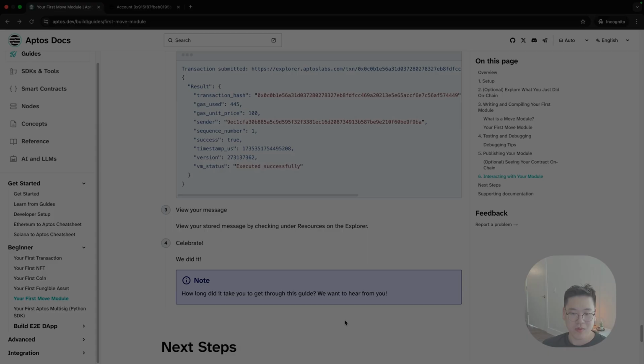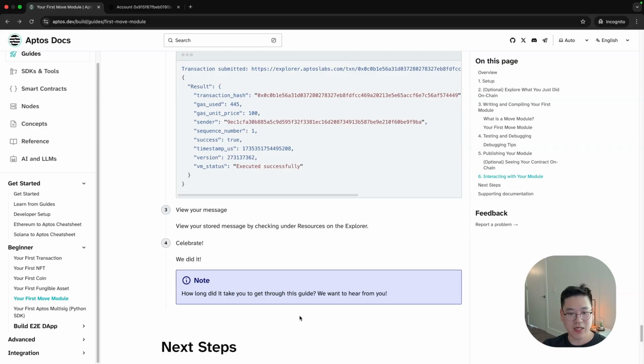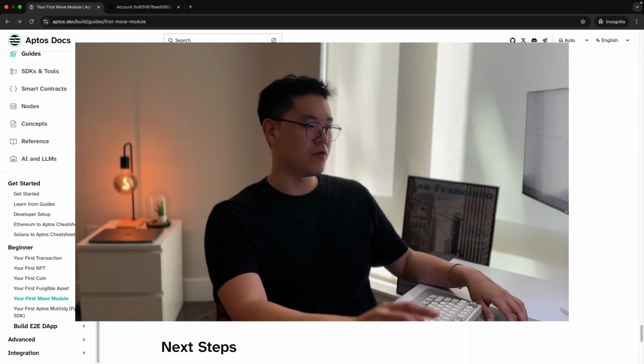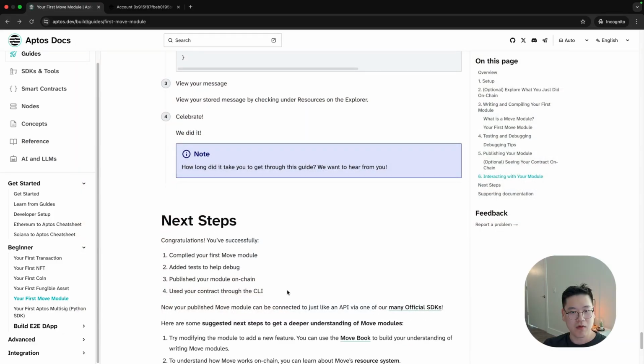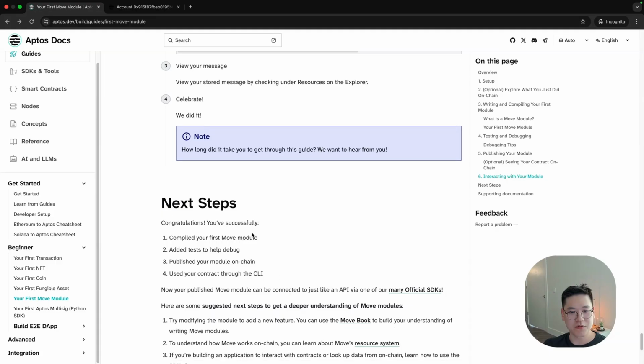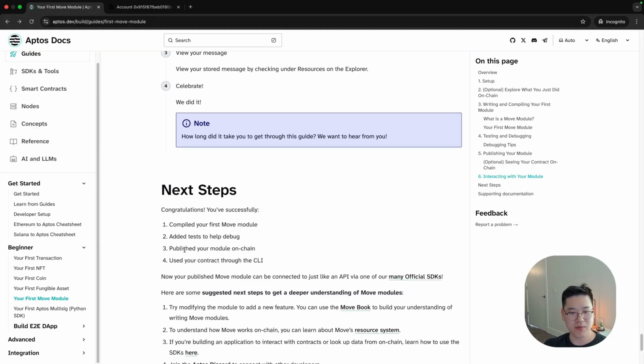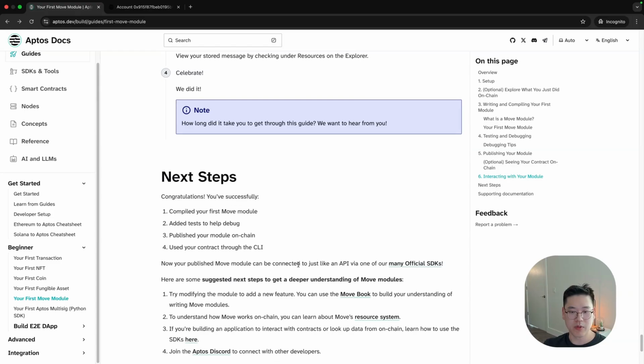That's pretty cool. How long did it take you? Yeah, 30 minutes for me, 15 minutes for you, probably. All right, next step. Congratulations, you've successfully compiled, added tests, published, and used your contract through the CLI. Now your published Move module can be connected to just like an API via one of our many official SDKs. Right. Because no application is going to be interacting with your module through the CLI. That's probably more for the developer who wants to just quickly test the function.